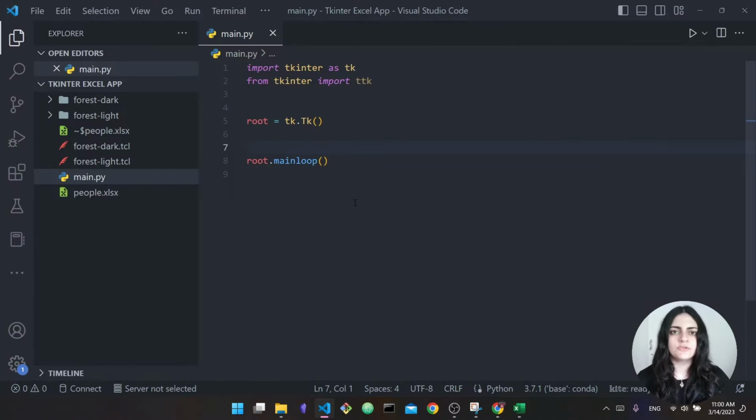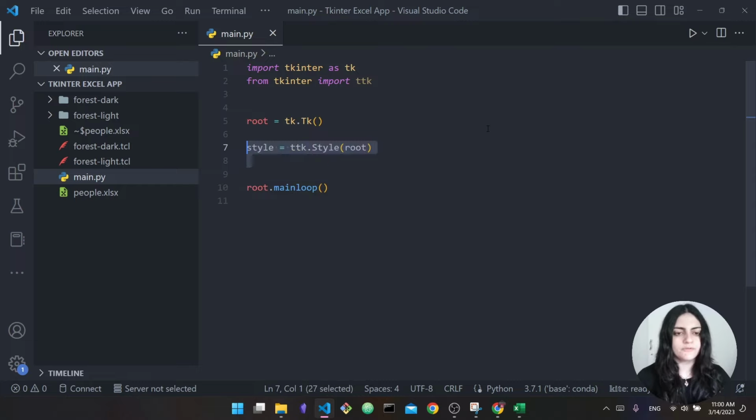The first thing we need to do is actually use the theme that we downloaded. While we do have the folders and the files here, we still haven't actually called it from our Python code. To do so, first I will create a variable called style. This will be a ttk.Style. This is what will enable us to apply a theme to our Tkinter application. And we need to use ttk, not tk, so we're using the themed Tkinter. And then we say here that the parent is the root. So we applied the style variable.